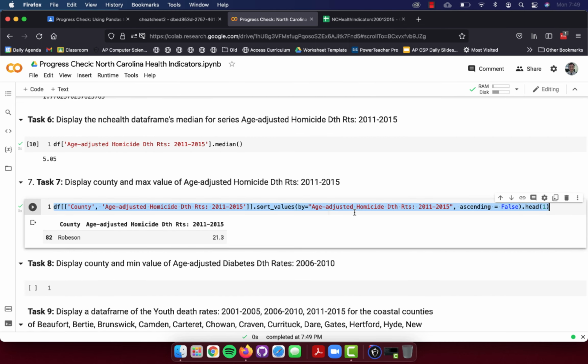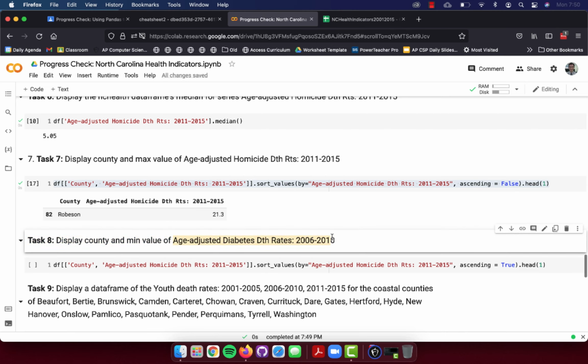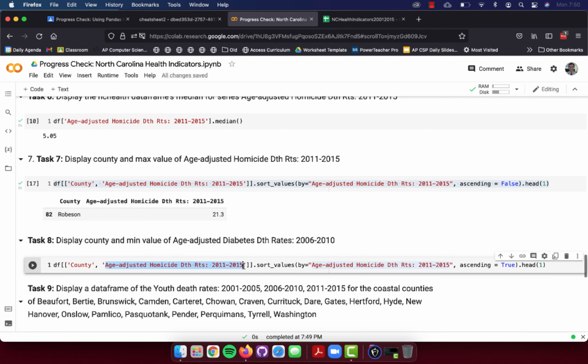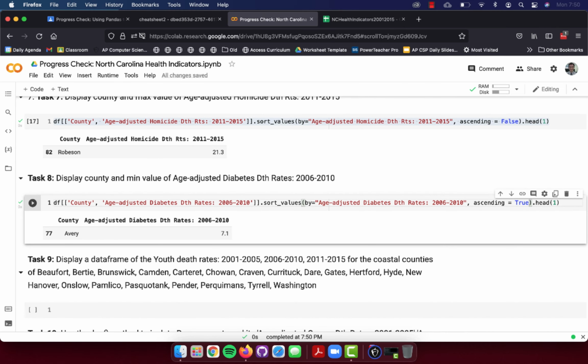I'm going to copy this code down below, but instead of looking for the max, I'm looking for the min. So I'm going to say false is now true. And instead of looking at age-adjusted homicide, I'm looking at age-adjusted diabetes for a slightly different range as well. Okay, and when I run this, I should see Avery. Great.